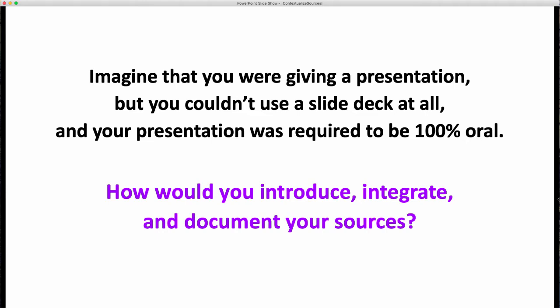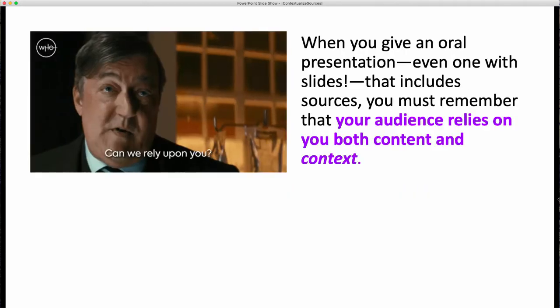And that is one of the key things that you need to think about when you're preparing for your client challenge presentation. Even though you are going to have slide decks for the client challenge, and any other presentations where you might be integrating research, you do have to think about documenting all of that stuff orally.